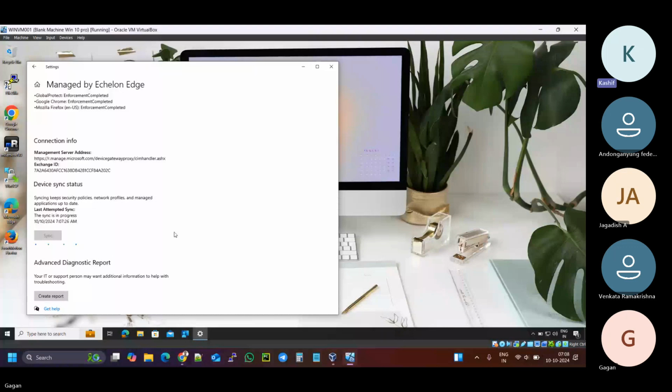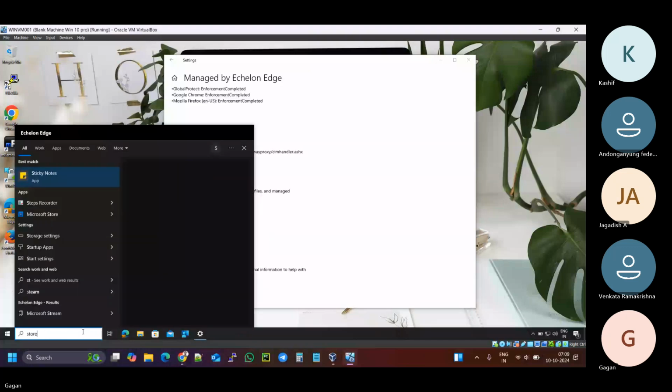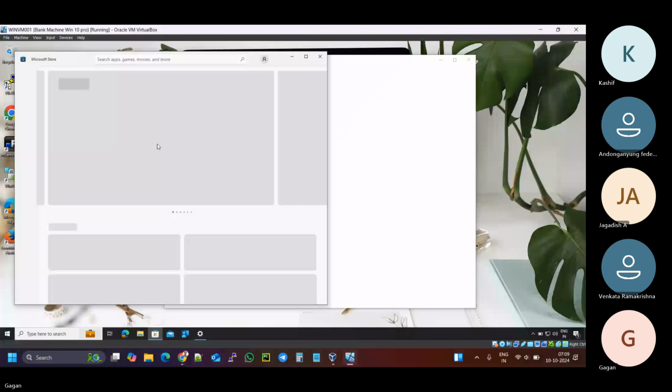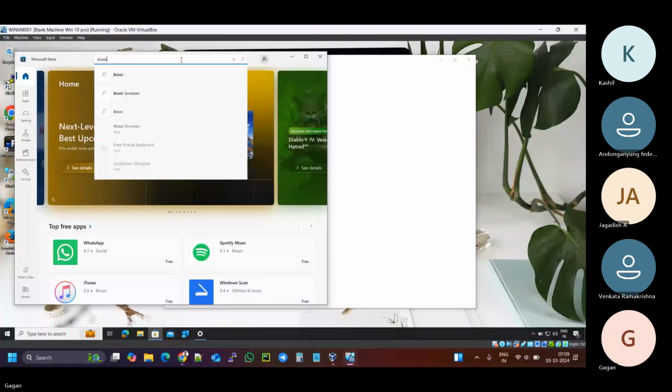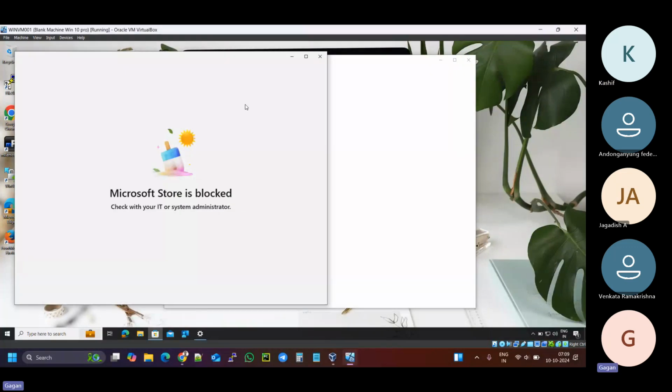Let's install Kiosk browser as well. I'll show you how to install Kiosk browser in case you would like to go with Kiosk browser. Let's go to the Microsoft Store application, the Windows Store application down at the bottom in the taskbar. You need to search Kiosk browser. There is some kind of policy, I think. The policy is blocking this. So go to the Intune portal and deploy the Kiosk browser from Intune to this device.